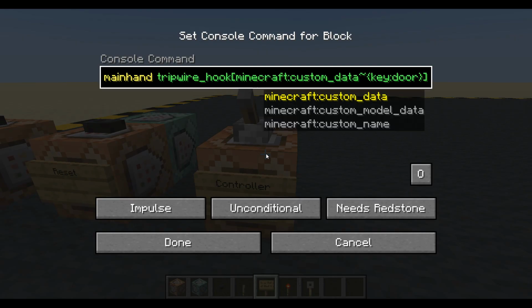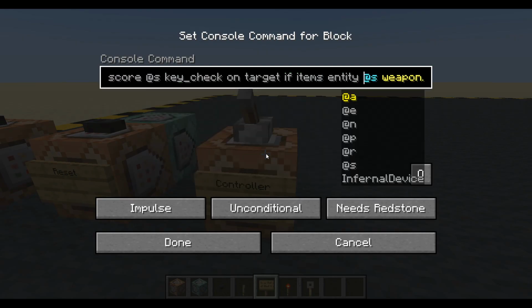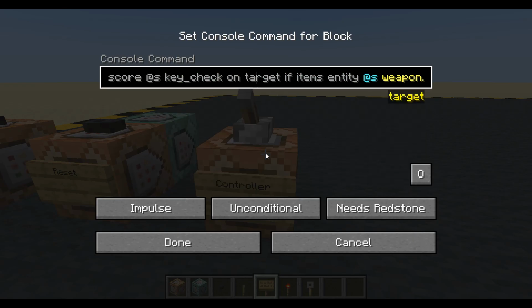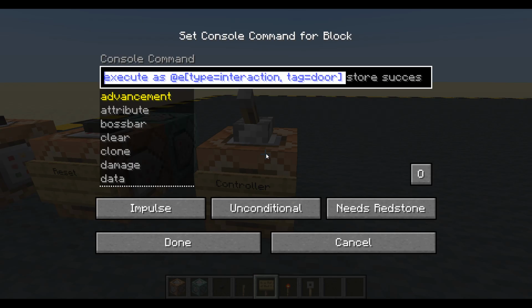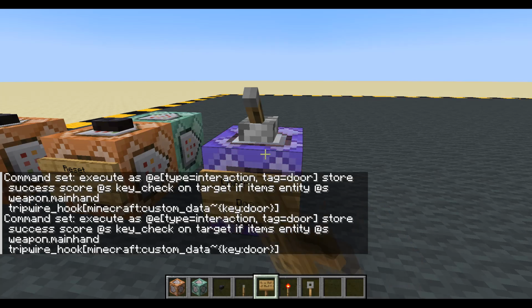So if the player that right clicks on the interaction entity is holding a tripwire hook with the custom data key door, we will store a 1 into key check. If they're not, we'll store a 0. So now we know what the player is holding. Well, we know if they're holding a key or not. Now I'm going to copy this beginning bit here. Copy. And we better make that repeating.